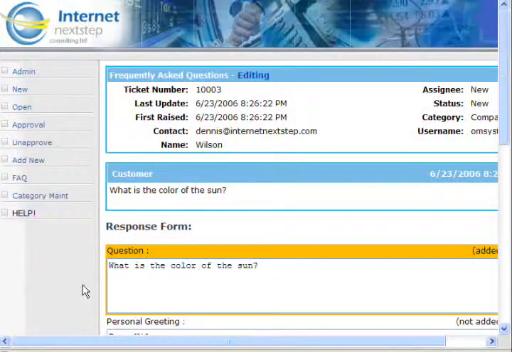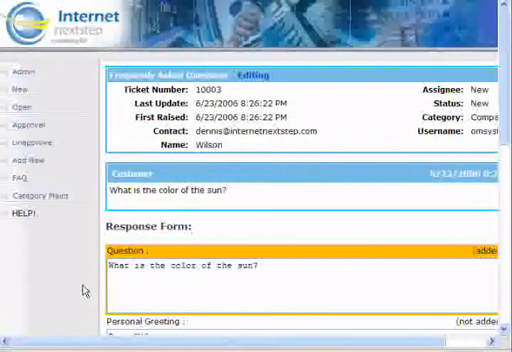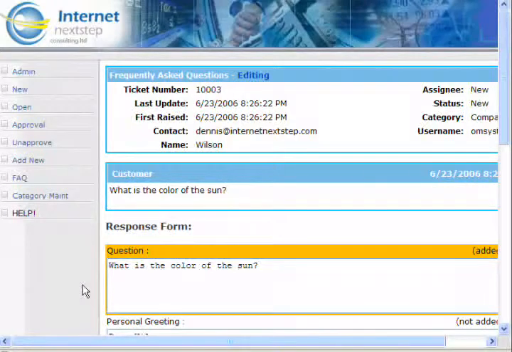So the system can be set not to automatically post things to the FAQ, but rather put them on an approval list where an administrator can make sure they agree with the question and answer before it goes live. It allows your newer people doing CSR work not to affect the whole group, but only the one person they mess up on. So it's a very good way to go.